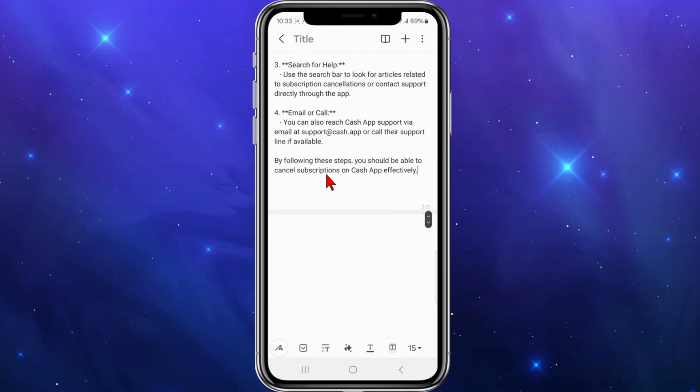So by following these steps, you should be able to cancel subscriptions on Cash App effectively.